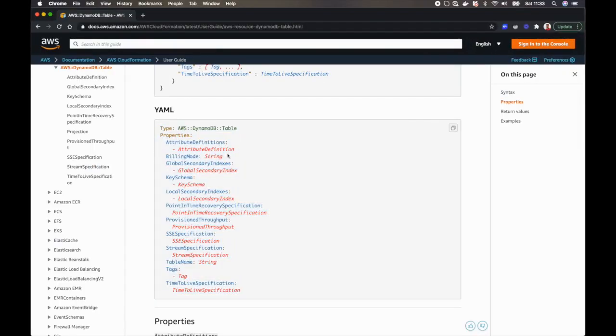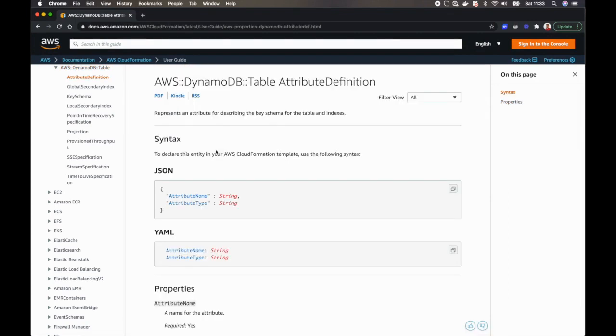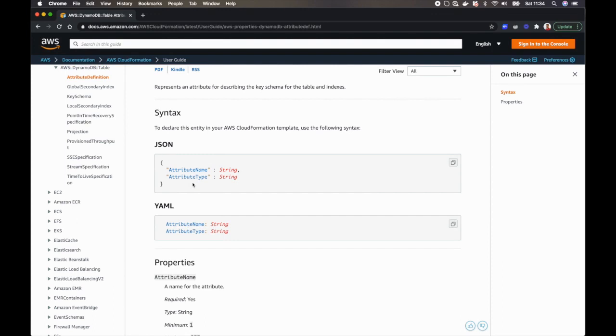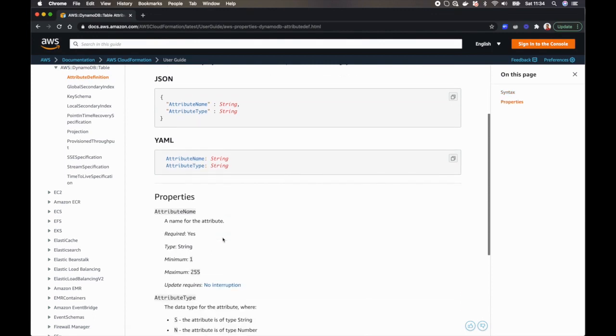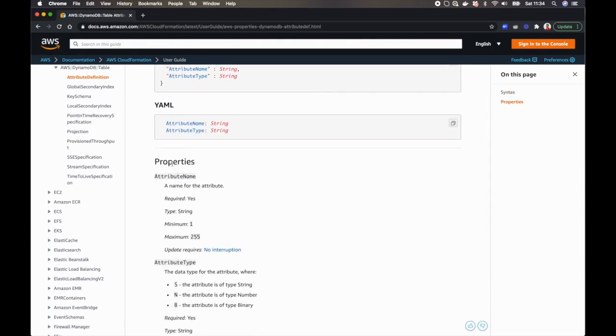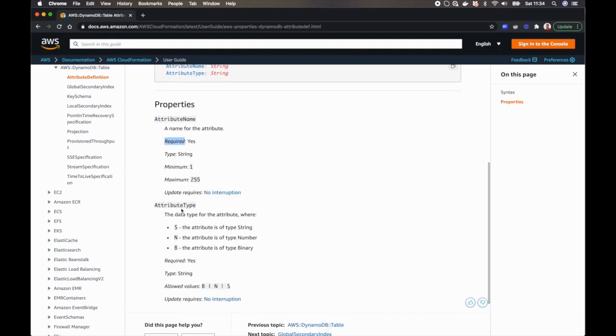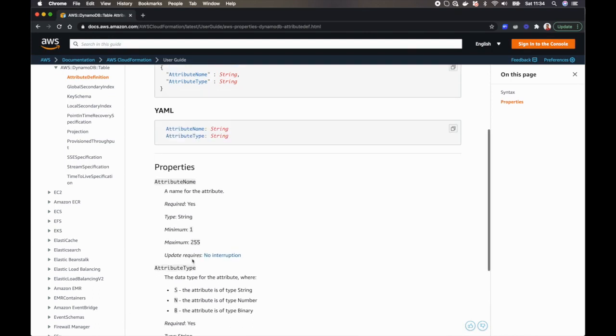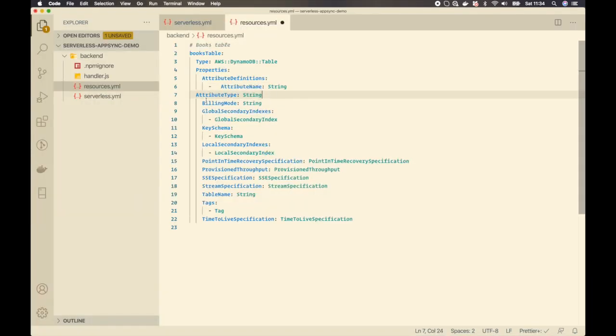If I come here to the documentation, you see there's a link. If I click on it, then I will see the format and the attribute that it expects. So I have to have the attribute name and then the attribute type. And if you really look at it at the properties section, attribute name is a required attribute and also attribute type is a required attribute. So both of these has to be filled. So let's first copy these two so that we won't make any spelling mistakes.